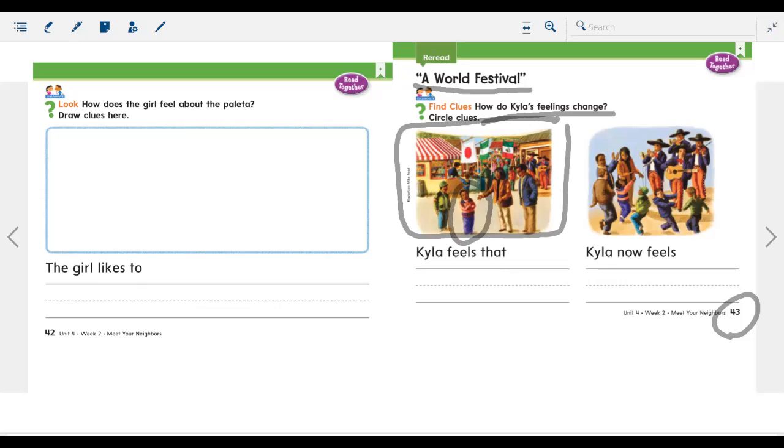How does Kyla feel at the end of the selection? In this picture over here. She looks happy, doesn't she? How do you know? Well, when I look at this picture, it shows her having fun. How do Kyla's feelings change? Now she's glad to be at the festival.